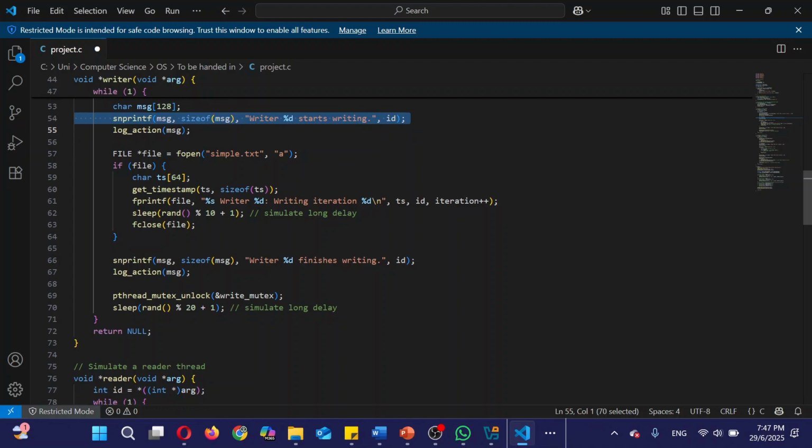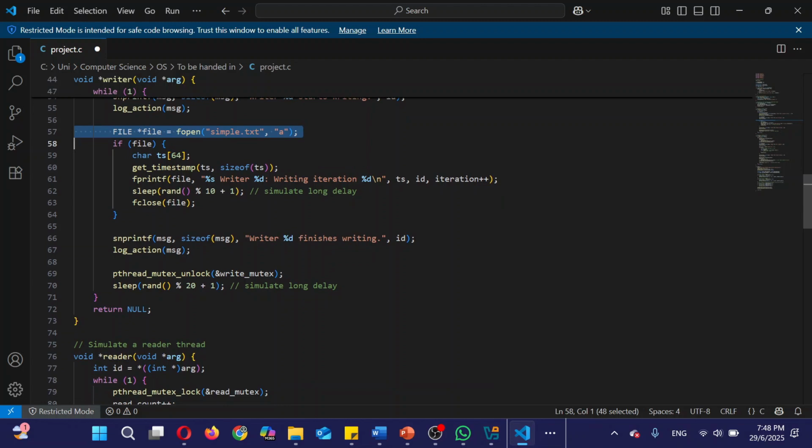So basically this logs when the writer starts writing. And then we specify the file here. It's the simple.txt file. And then we open it in append mode, meaning we add more lines at the end. So if the file is found, it will get the timestamp. We'll get into the function later, but this essentially prints out the time. And then it writes into the file. Let's say writer 1 will be writing the iteration of 1, which means writer 1 has written its first line into the file. And then it will sleep for a random duration between 1 and 10 seconds here.